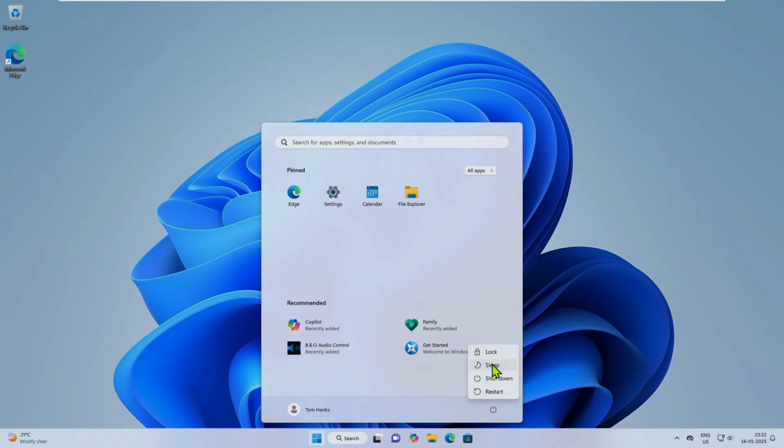Choosing the sleep option will keep all your open files as they are. It will use less power, and you can start from where you left off. If you want to shut down, you can click on the shutdown option. It is going to shut down your computer, and restart is to restart your computer.